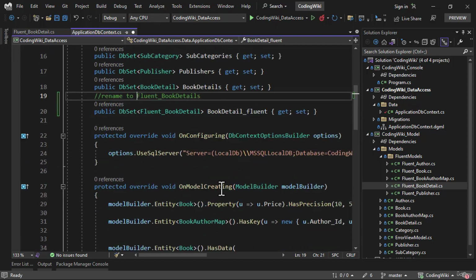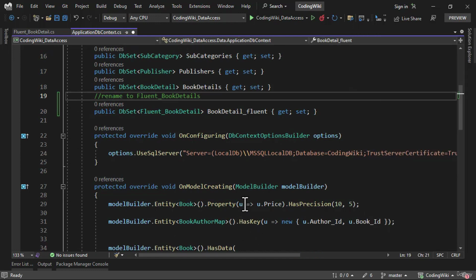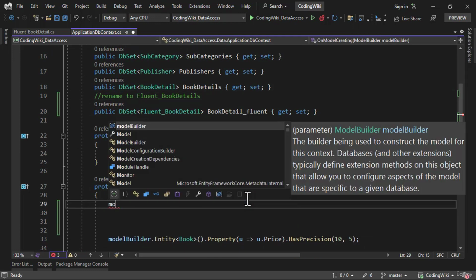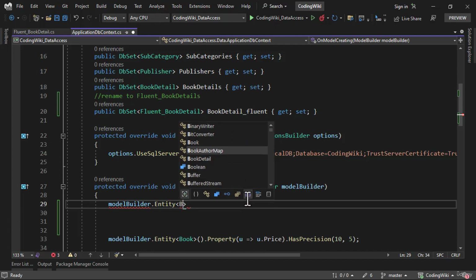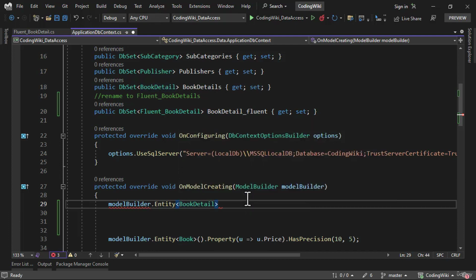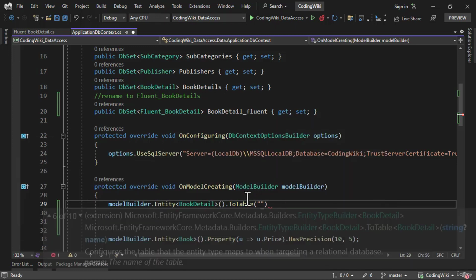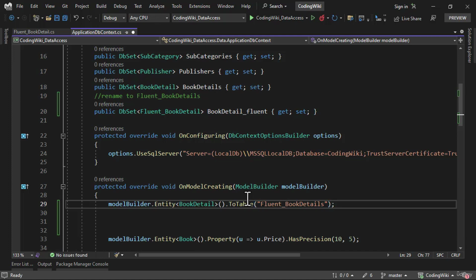To do that, we have the OnModelCreating and we will use the helper methods right there. Let me move everything down and on modelBuilder.Entity, what is the entity we are working on? That is BookDetail. On that entity, we have .ToTable and we need to write the table name that we want, which is Fluent_BookDetails. So here the default name should be BookDetail_Fluent, but in Fluent API, we are defining the final name that we want. This will take preference over the default name that is defined in the DbSet.